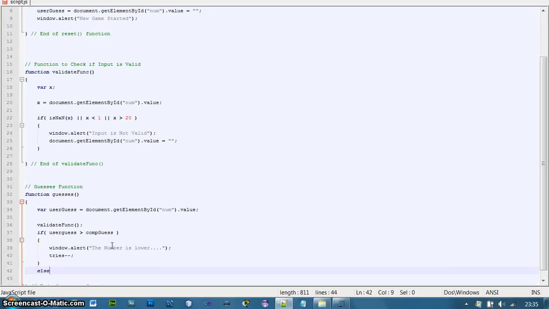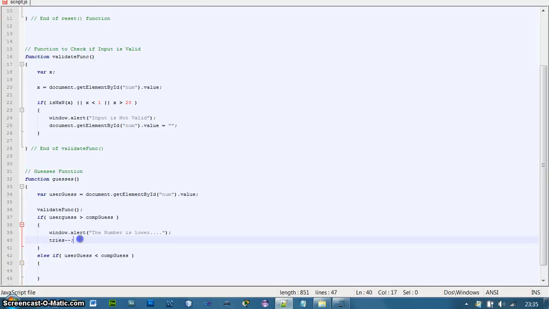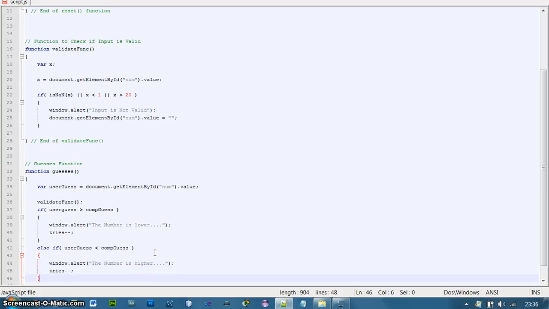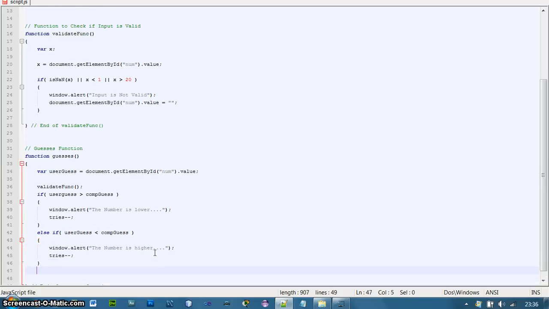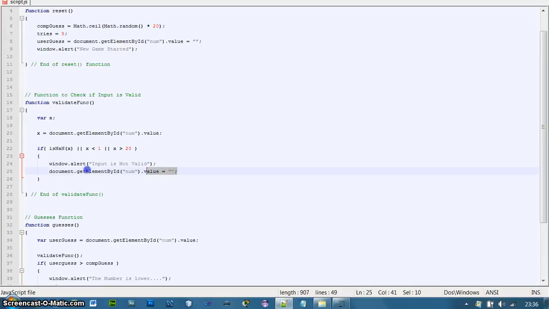Then we're going to say else. We're using a conditional statement here. It's else if what? If user guess is less than comp guess. Sorry for the typo. Then we'll copy in this bit of text so we can speed it up. And we say the number is higher. Brilliant. Now, then we're going to say document dot. Actually, I might be able to get this from up here.